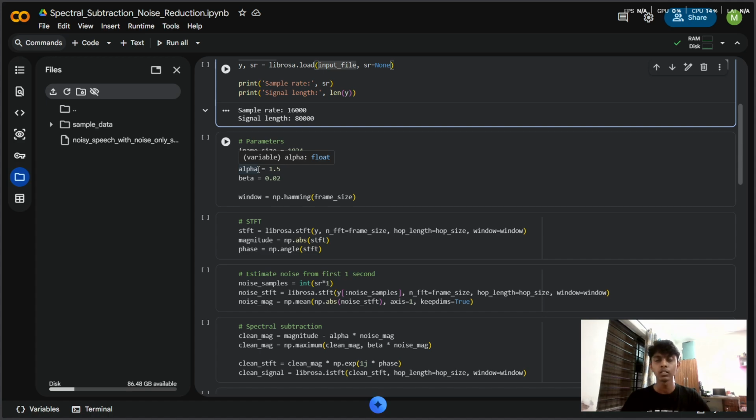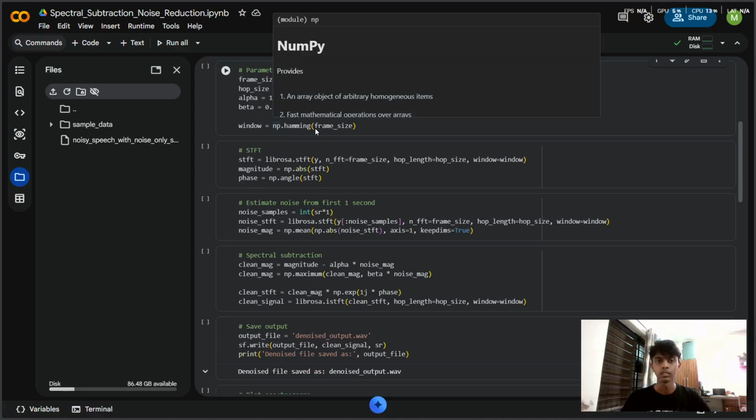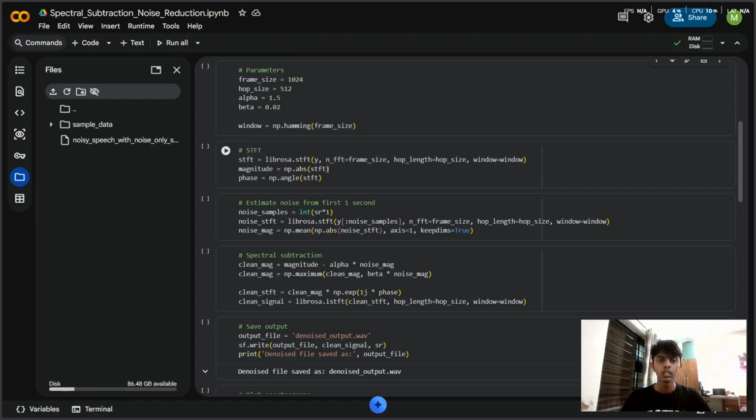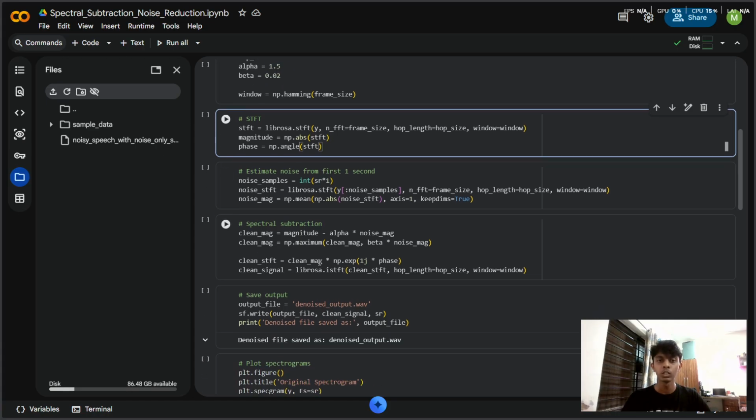Alpha, we wanted it to be between 1.2 to 2, so we'll take it 1.5. And the windowing method will be Hamming, as I said. And here, using STFT, we will find the magnitude and the phase. This phase will be used later on, while reconstruction. So as I said, we'll have to assume the first N frames to contain noise only.